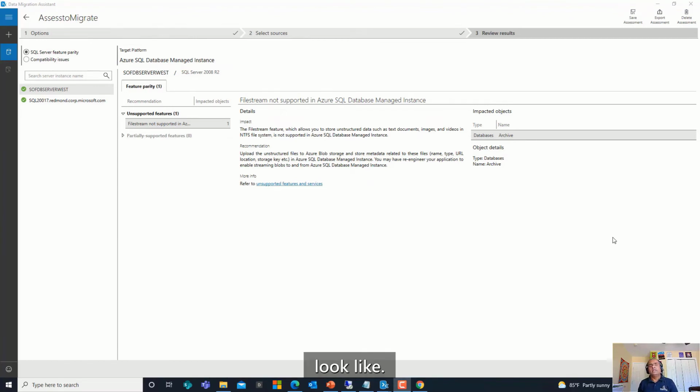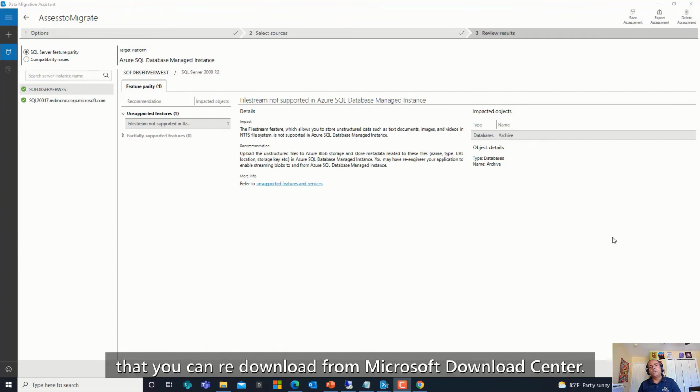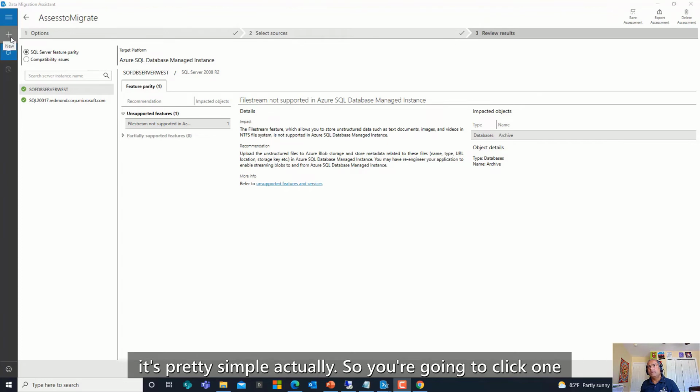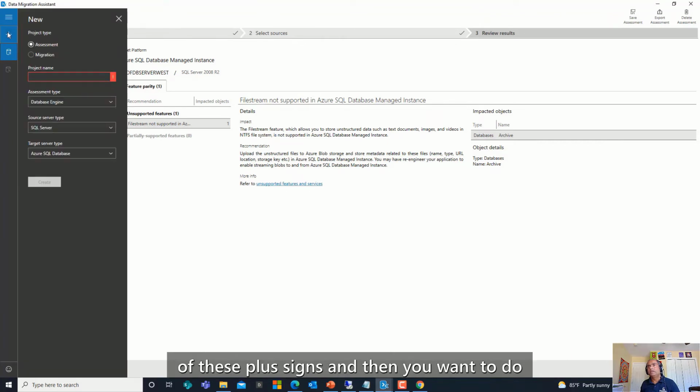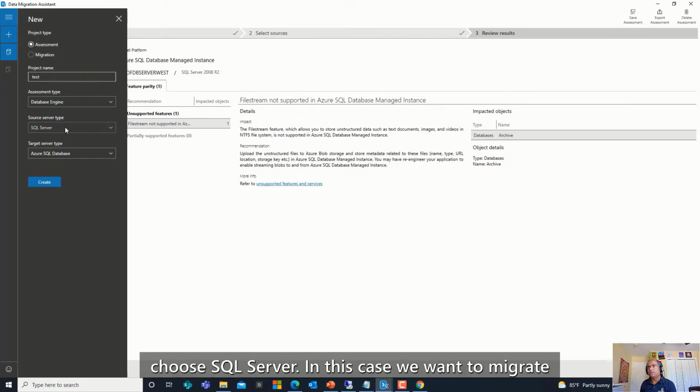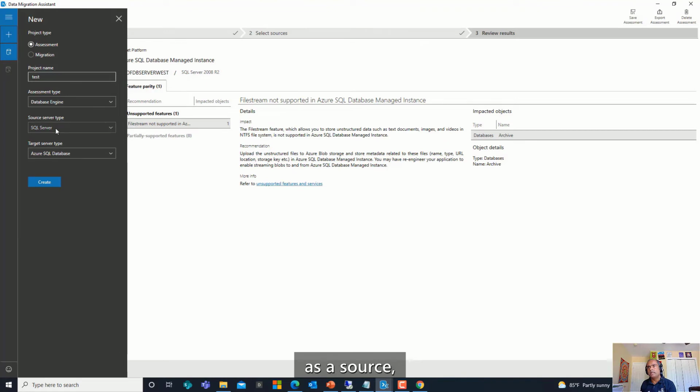DMA is a freely downloadable tool that you can download from the Microsoft Download Center. Once you download that and launch it, it's pretty simple actually. You click one of these plus signs, and then you want to do an assessment here, give a project name, and then choose SQL Server. In this case, we want to migrate as a source, and to Azure SQL database as a target.